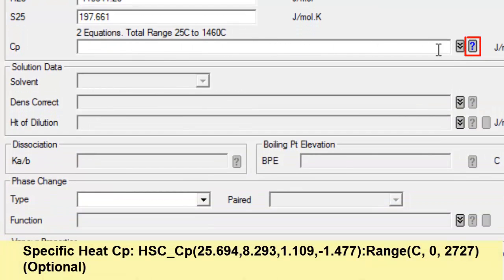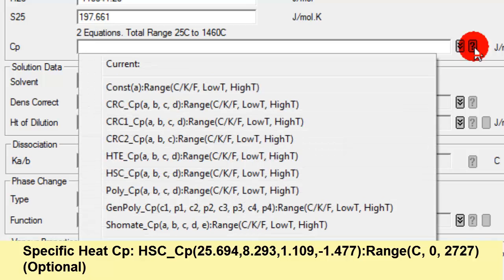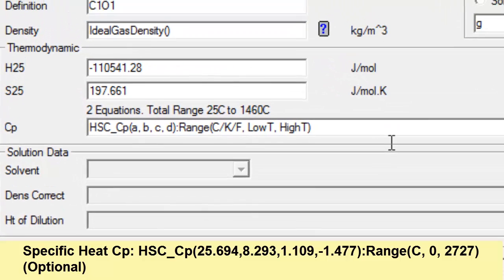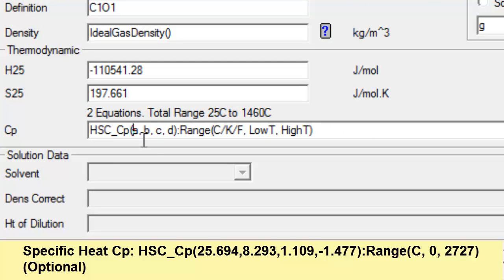To see the types of CP equations, again, if we click on the little blue question mark, we'll get the whole list of the different sorts of equations we can use. In our case, we want to use this HSC CP. So if I click there, that gives me the form of that equation. And I just have to go and fill in the values for A, B, C, and D.